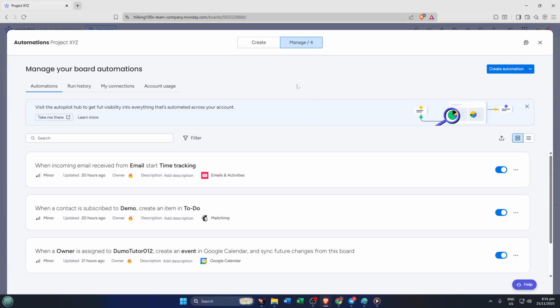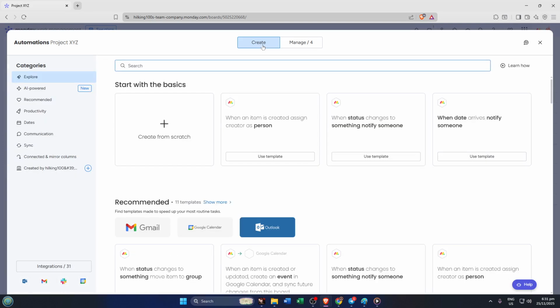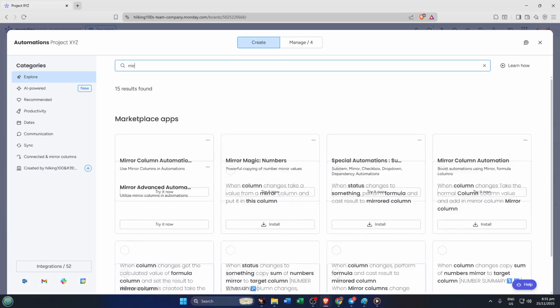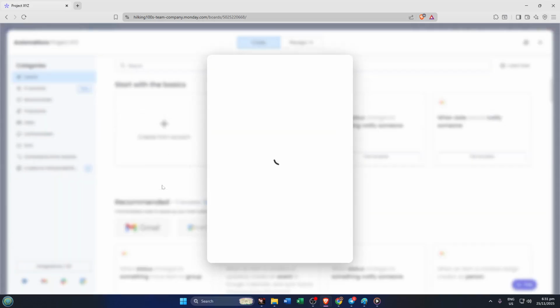Next, look for the Create tab inside the Automation Center. Within that tab, you'll see categories like Due Date, Status, and Mirror. For our task today, we want to focus on Mirror. Click on that to filter the automation recipes down to just those that interact with mirrored status columns. This is super helpful because it quickly narrows things down, so you're only seeing templates that will work properly in your case.